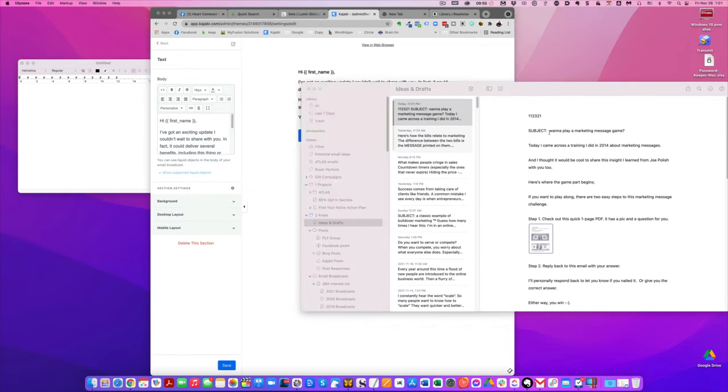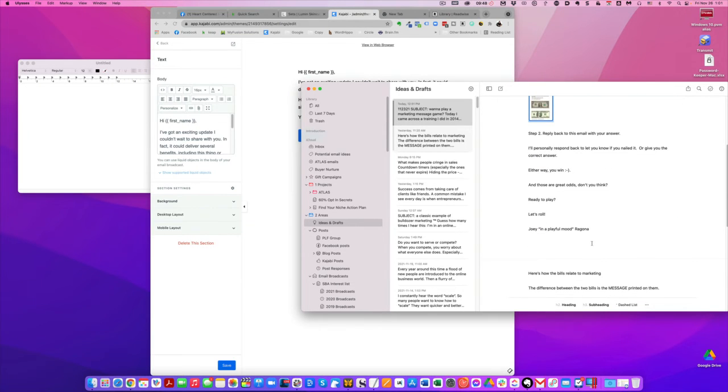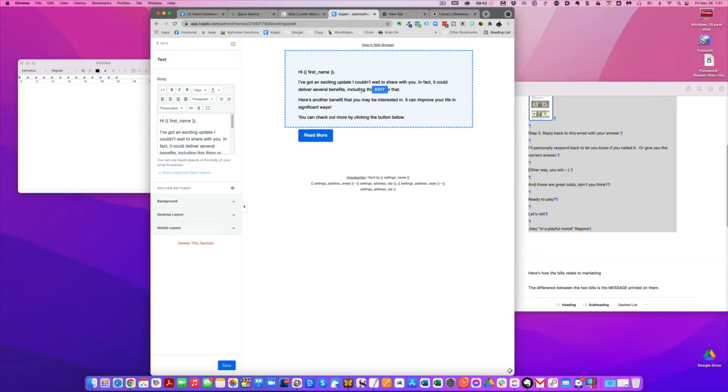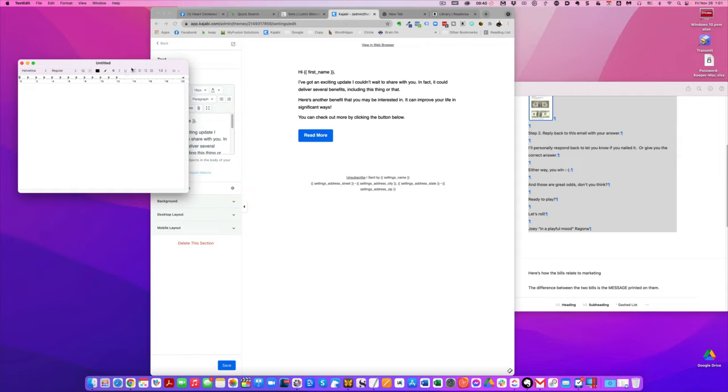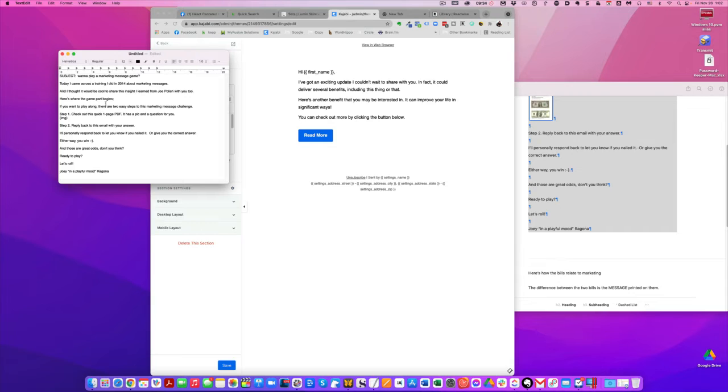So what I'm going to do is go over here to my editor, and as you'll see here, there's even this little picture thingy, and I'm just going to copy this here. Okay, I'm going to copy it. But instead of going right into this, as you'll notice here on the other side, I've got my TextEdit open. I'm going to paste it into my TextEdit first.